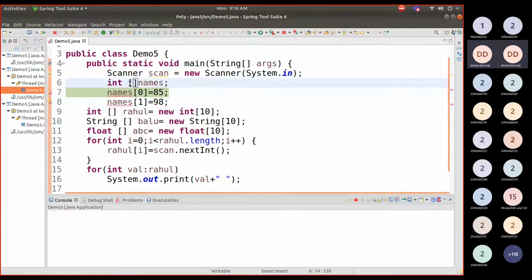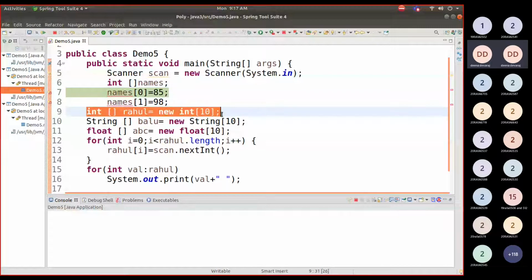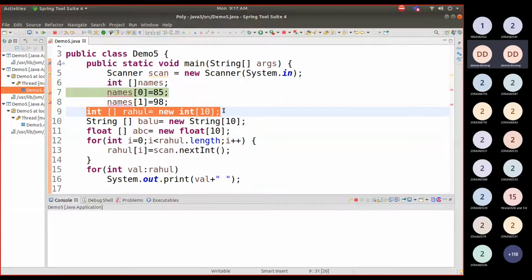So what I'm basically saying is I have to say what the size of it is. I have to create an array. Now in the memory, if I don't use this line, the array is not created. The moment I use this line, 10 blocks of memory are created.